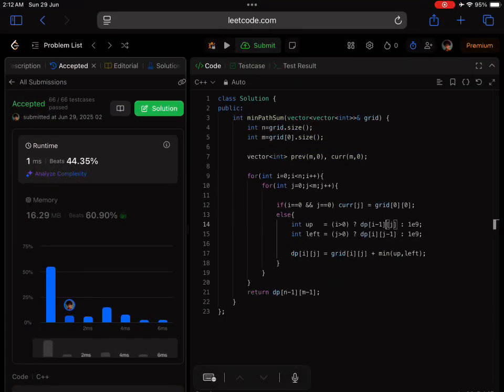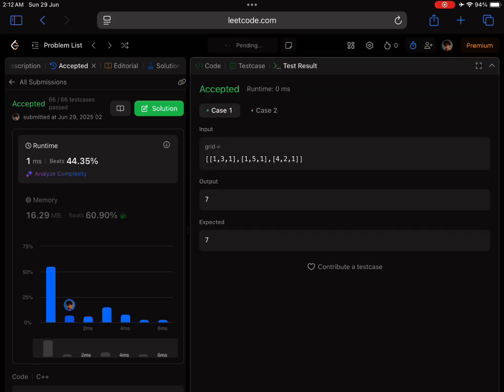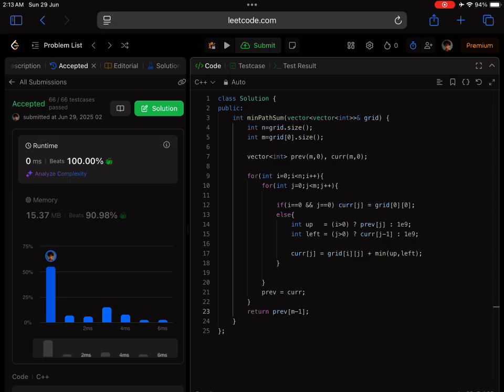So let's replace dp of i-1 with previous, dp of i with current, and after the for loop, I will make previous assigned to current, or sorry, current will be assigned to previous, and at the end we will return previous of m-1. And let's quickly submit this, and we have passed all the test cases.